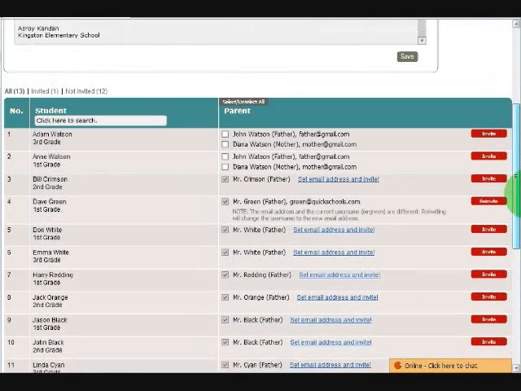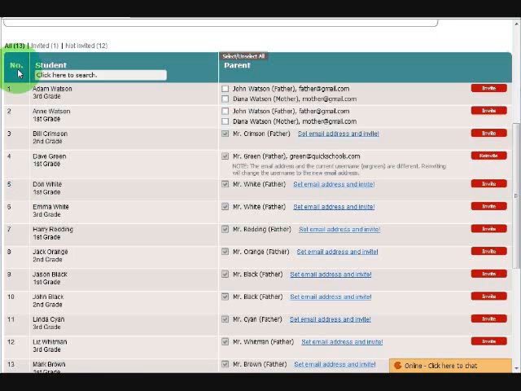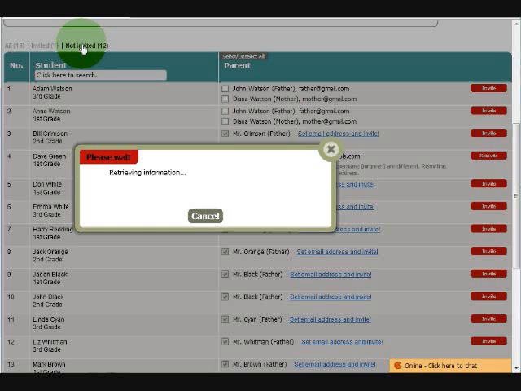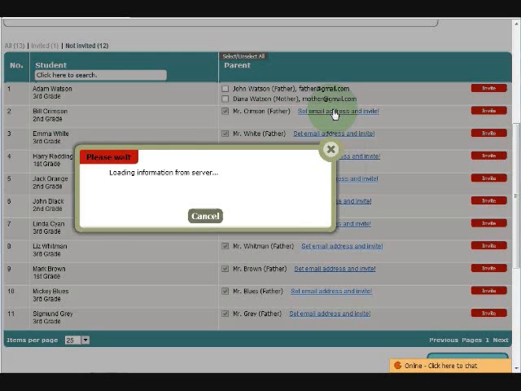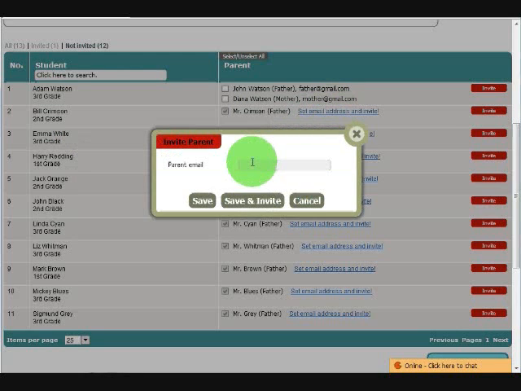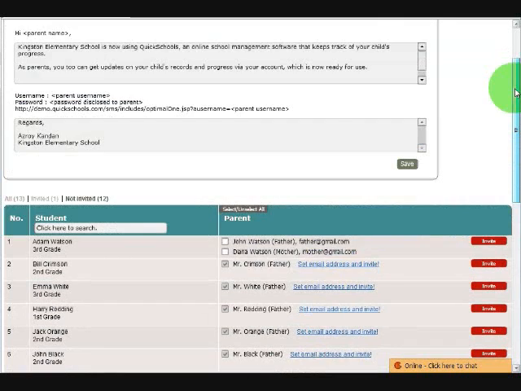And down below we have a list of parents. You can view specific parents. Here we have all 13 parents, or we can just view the uninvited parents here. Some students will have email addresses. All you need to do is click on invite. Some do not have an email address, and all you need to do is click on set email address and invite, type in the email address, and click save and invite. And that'll send the invitation that we've set here.